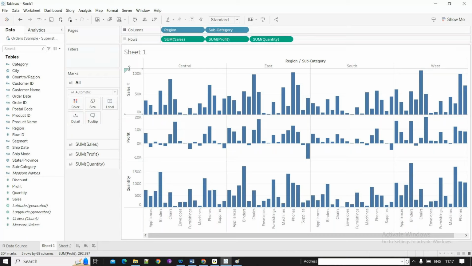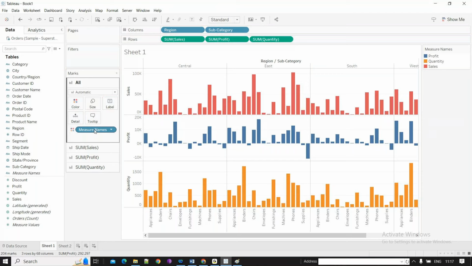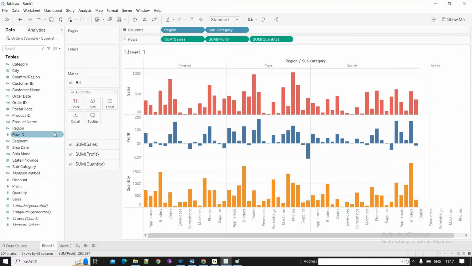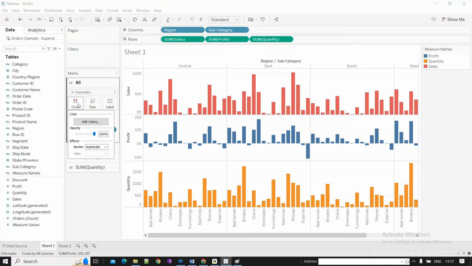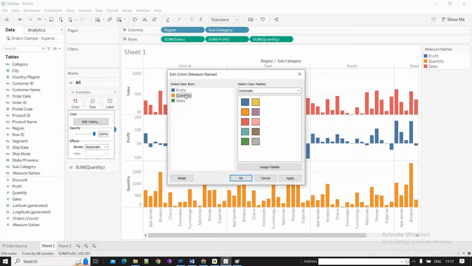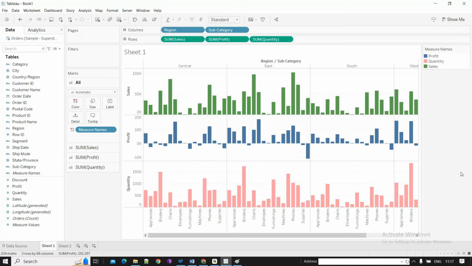Then you take the measure names into the color. It's just simple. These are the list of measures, so take the measure names and put them into the color. Now each color you can see. If you want to change the color, go and edit the color. I want sales in a different color and quantity in a different color. This is how each measure can be in a different color. Okay, that's clear.